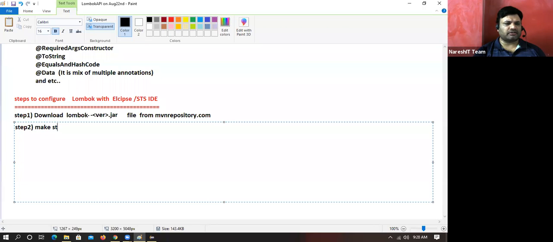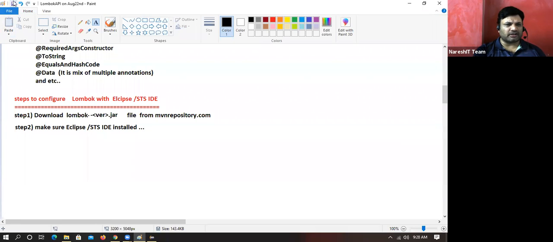Number two, make sure that Eclipse or STS IDE is installed. Now listen, I think everyone knows how to install Eclipse. Similarly, STS is there. STS download will come as a jar file. When you click on it, you will get an extracted folder. In the folder, you will have one exe file. If you click on that exe file, STS IDE will be launched. It's free.